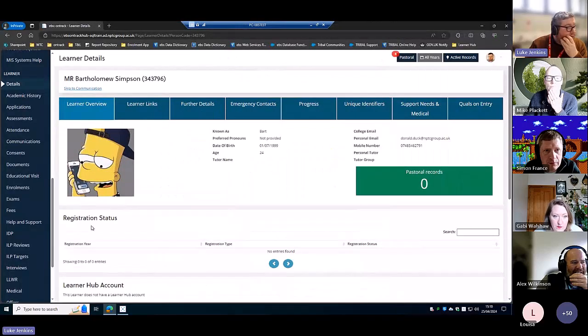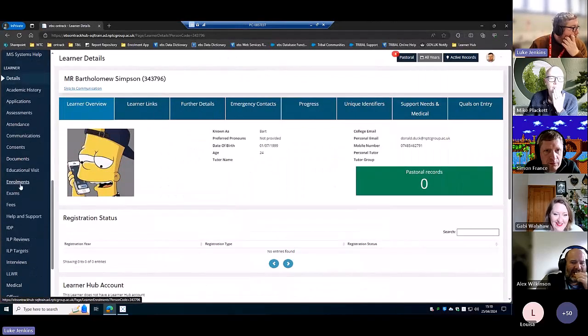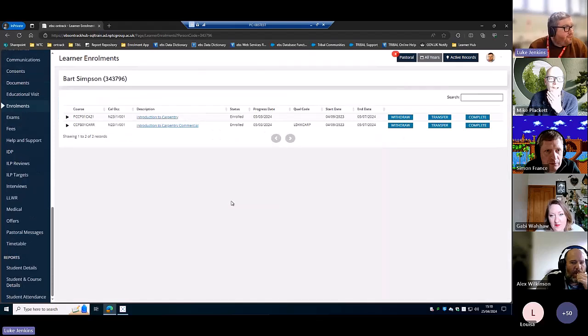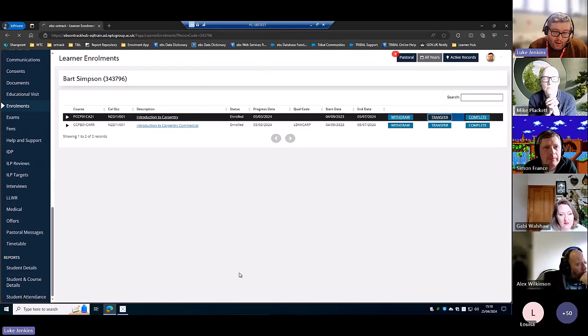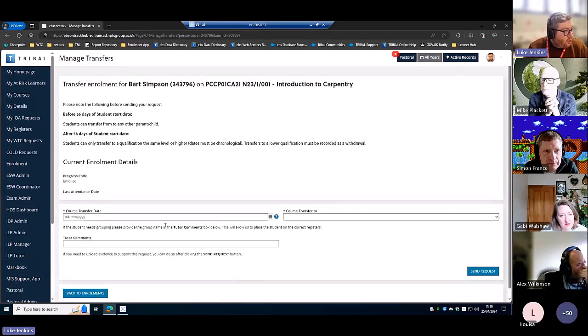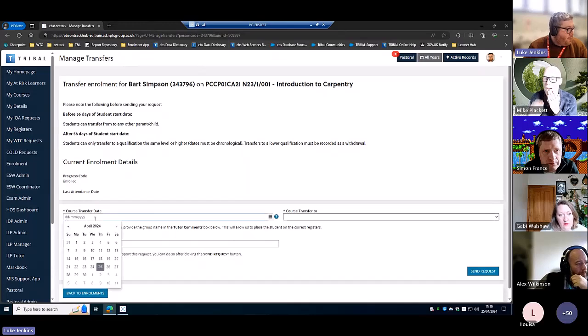There we go, this is Bart Simpson. So again, enrolments, and for this one here, we're going to look at the transfers. So again, they go to the same page, they click the transfer button. What that does, it takes them into a form again. It's got the information here. Sorry, there's no last attendance date because I've just put this on for testing. They'll put in the date that they transfer in, so maybe it was on Monday.